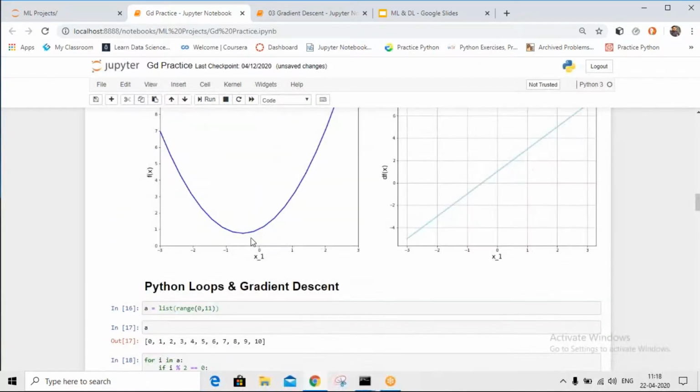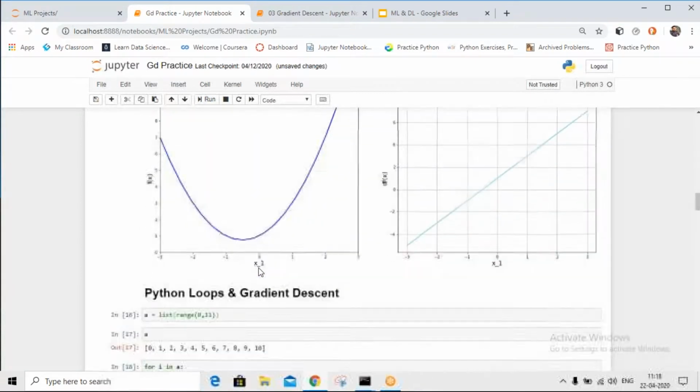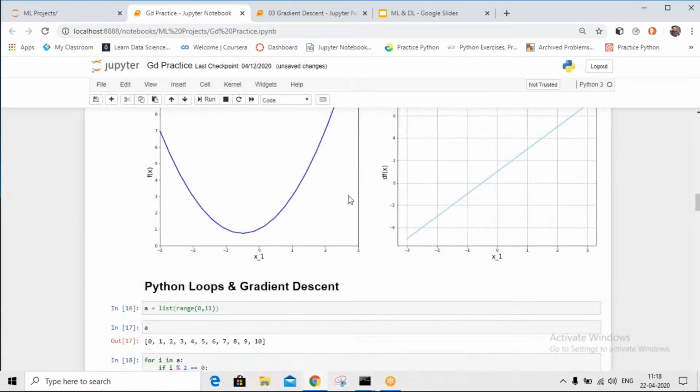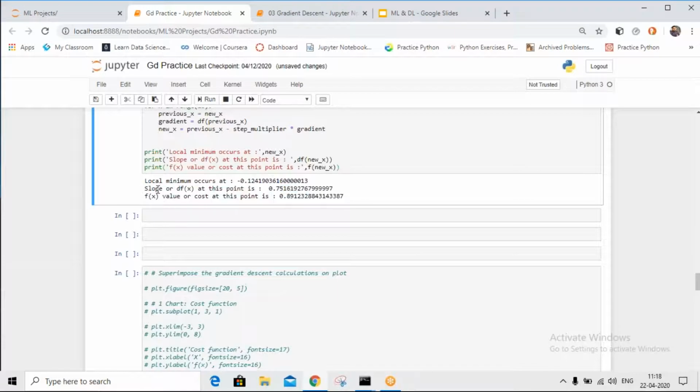So the cost function is close to this point, somewhere here or somewhere here maybe. And also the df is somewhere at this point, maybe at this point or this point. So do you guys follow? If you don't follow it right now, that's completely fine. We will visualize it and look at the graph basically. Then maybe at that point you get the clarity. So this is giving me the value for the local minima, the slope and the function value.